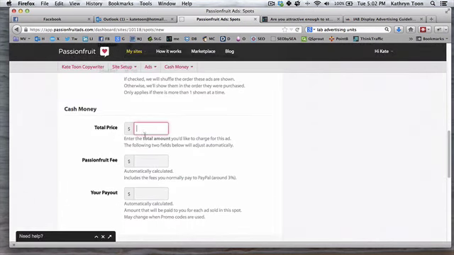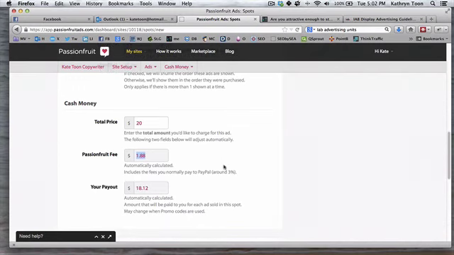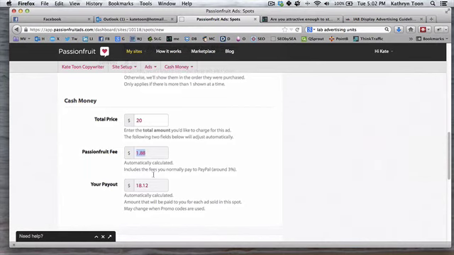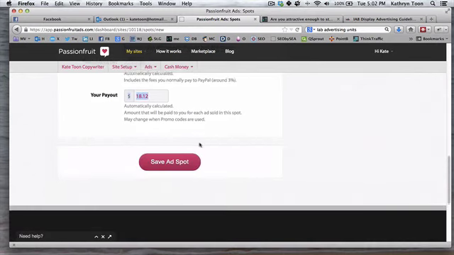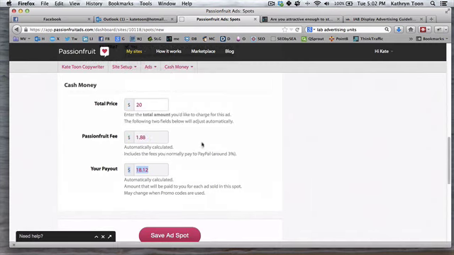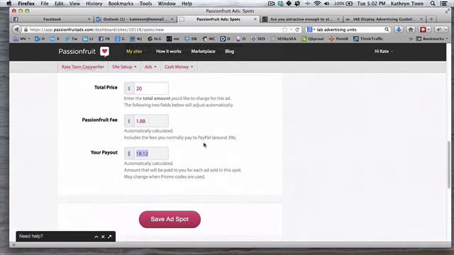How much are you going to charge? Check out the other sites in the marketplace and use those as a guide, but really it's just a case of experimenting. Keep it cheap, unless you've got gazillions of visitors a day, then you probably want to keep it pretty inexpensive, so maybe $20. And then you can see the Passionfruit fee there. Passionfruit take 2.9% plus 30 cents, and that includes the PayPal part of the fee. So you can see your payout there. It's a fairly decent payout, I think. There's no cost to sign up with Passionfruit, so you literally just pay every time you sell an ad.